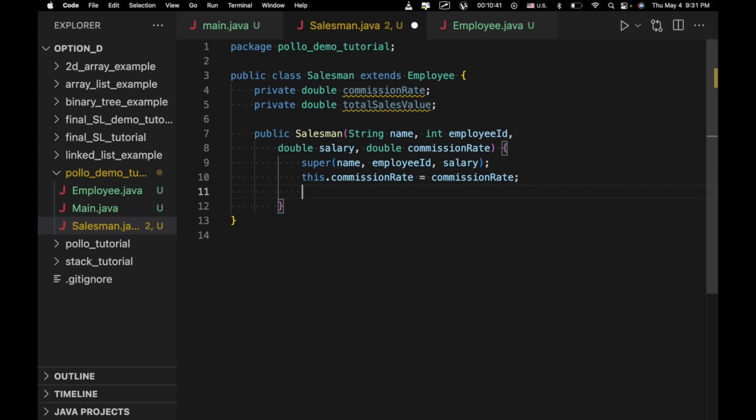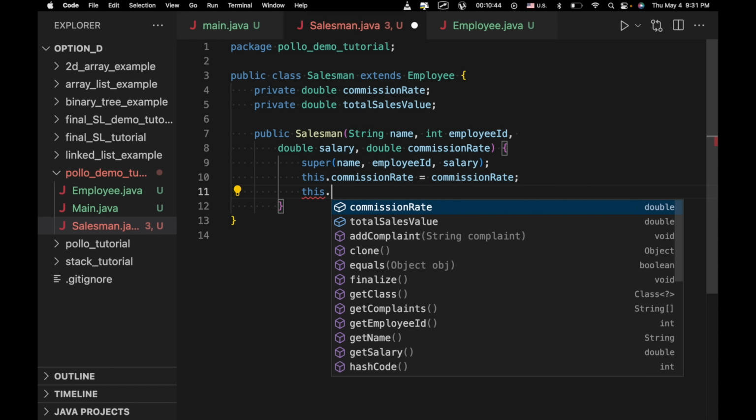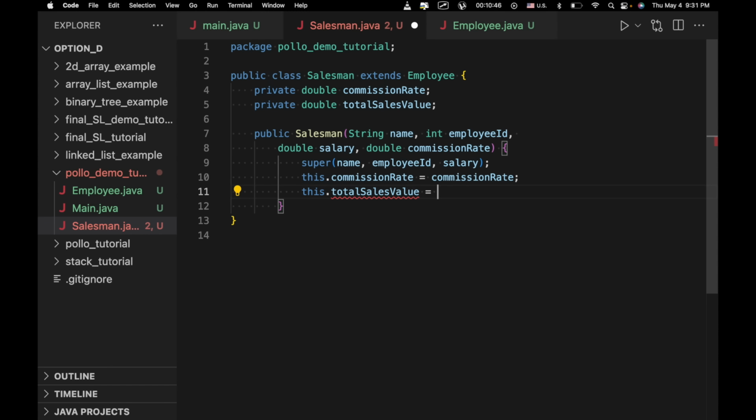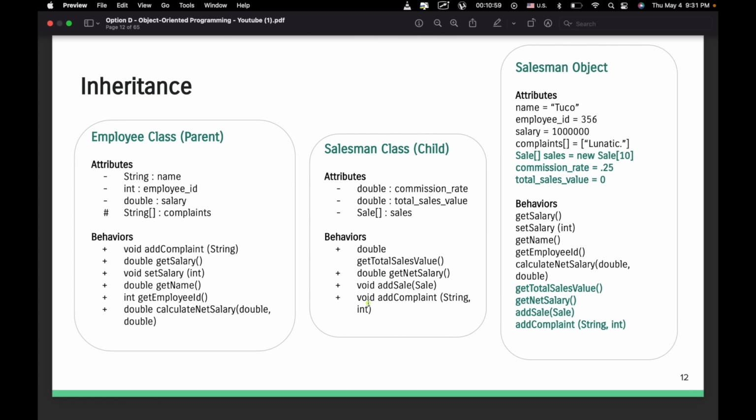And then we're also going to do a few other things. So we're going to say this.totalSalesValue. Remember, this is a salesman, so they're going to have a total amount of money that they've brought in. It's going to be 0. And for now, that should be good. Now we're also going to write some unique methods, which we specified right here. Again, we're going to leave the addSale one off that corresponds to this array, but everything else we're going to add.